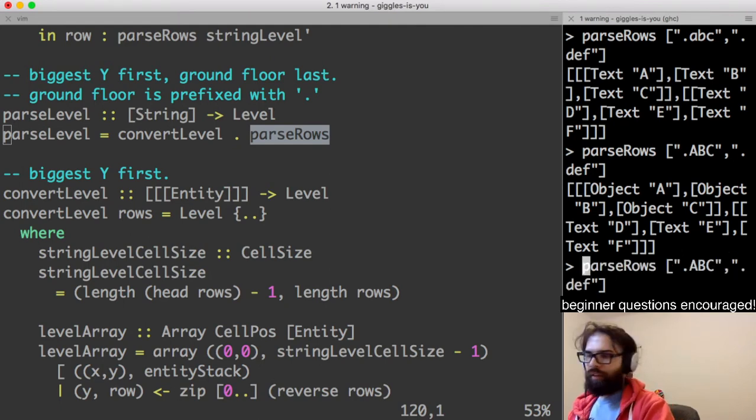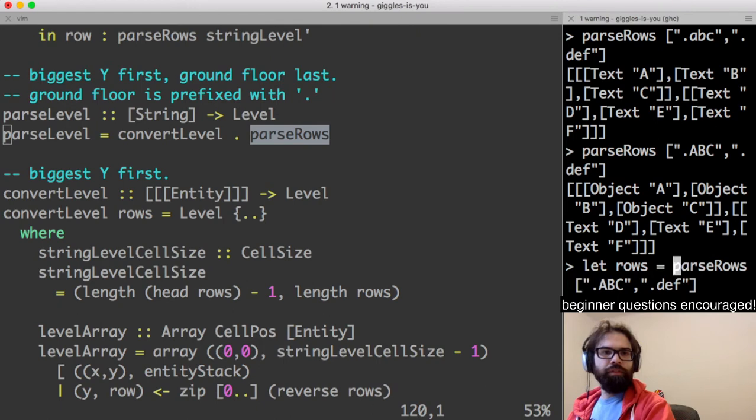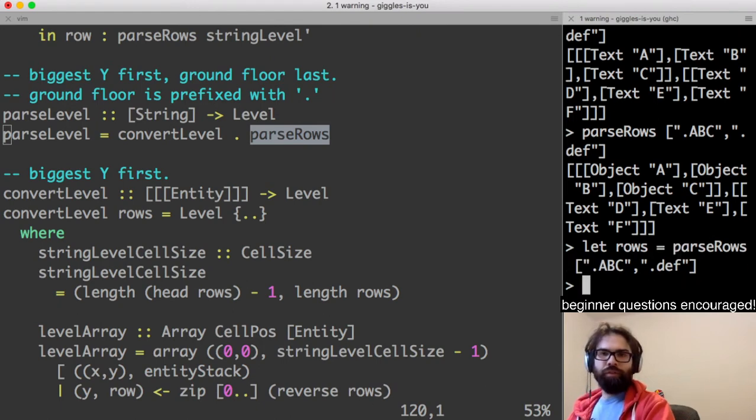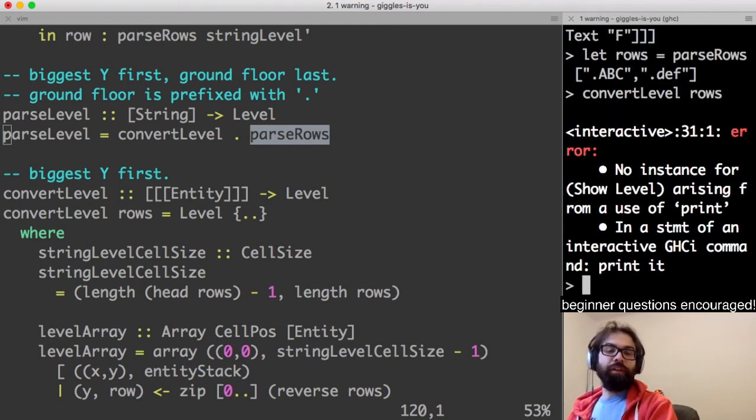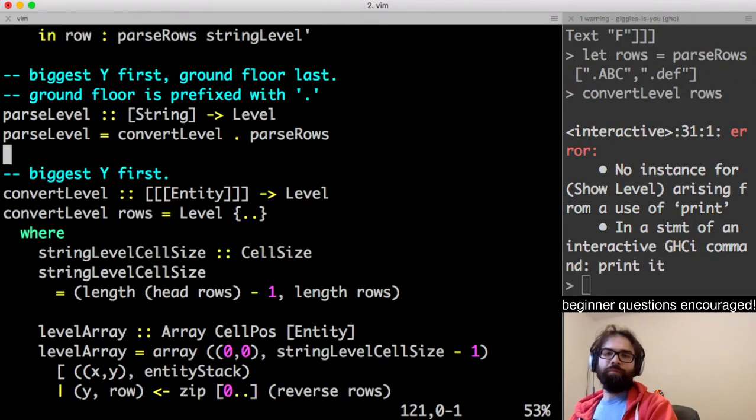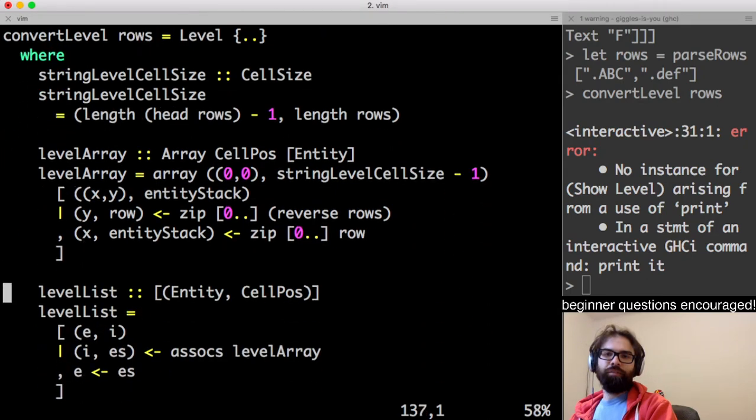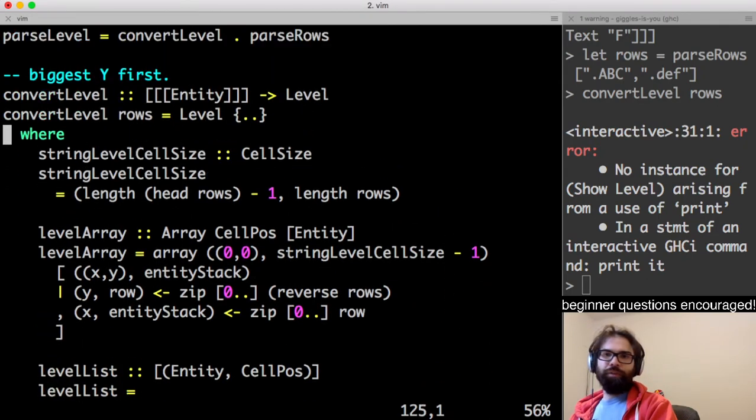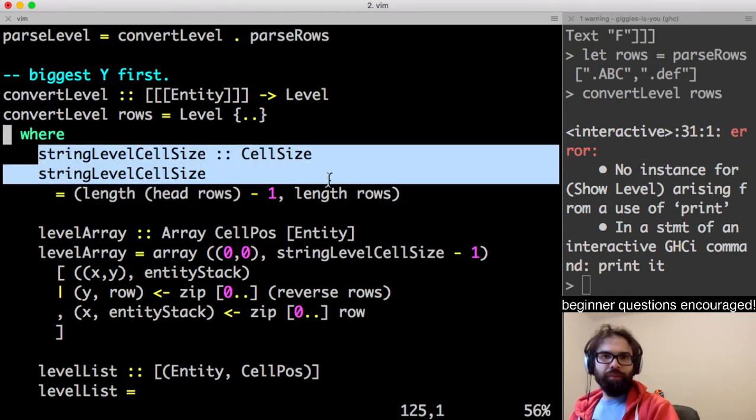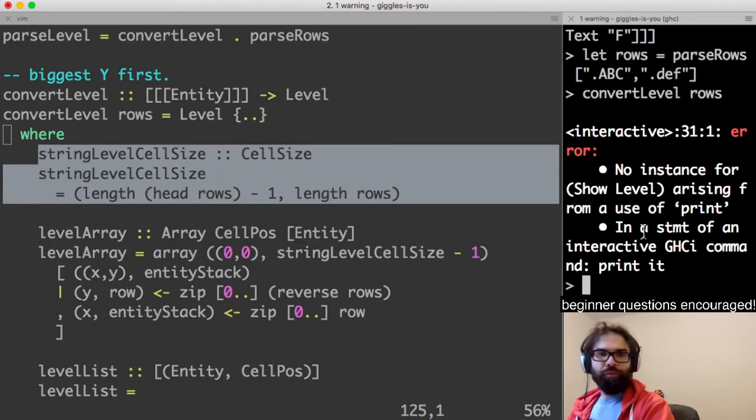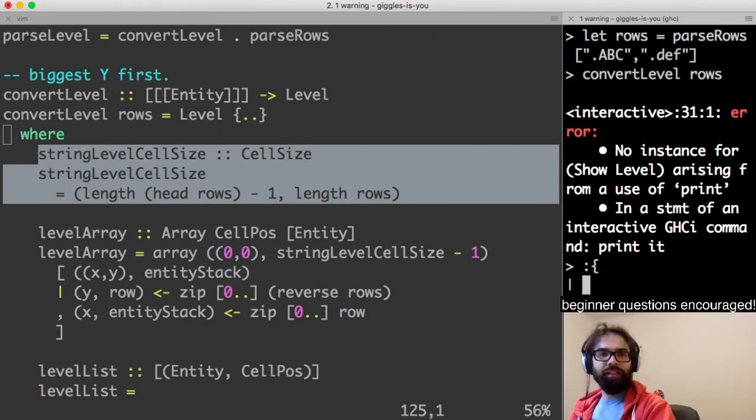So let's just put that in a variable. Rows is that thing. And now let's try to figure out why convert level of rows, I still can't show it, is failing. And okay, now we encountered a problem. I wanted to say that these are not at the top level. I guess I could just copy them. So now that rows is in scope, just like in this where block, I should be able to just paste it as is.